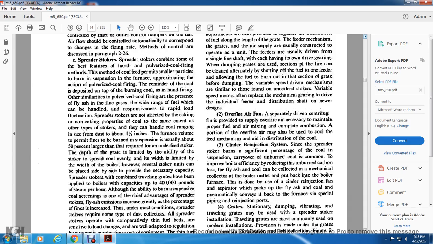Spreader strokers are not affected by the caking or non-caking properties of the coal to the same extent as other types of strokers. They can handle coal in a size range from dust to one and one quarter inch. The furnace volume permits the fuel to be burned in suspension, usually about 50% larger than is required for an underfeed stroker. The depth of the grate is limited, which limits the stability of the stroker and the spread of the coal evenly across the limited width of the boiler. However, several stroker units can be placed side by side to provide the necessary capacity.